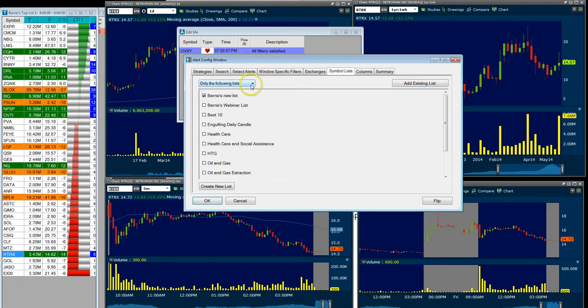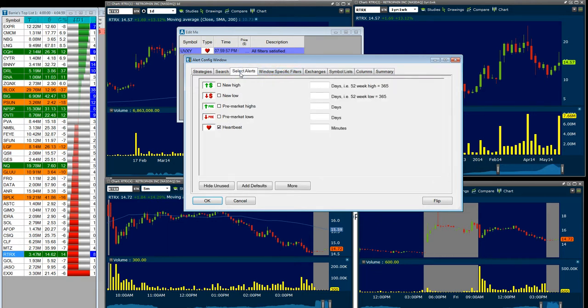And you can see this is a drop-down menu. And you can pick from all symbols, only the following list, exclude the following list, or just a single symbol. So obviously what I want to do is only the following lists. I want to create this window here to only look at the stocks that we found from our scan. So now we do sort of the same thing, but I'm not going to add any filters this time, but I do want to select alerts. Now these alerts are already here. I'm going to uncheck the heartbeat.